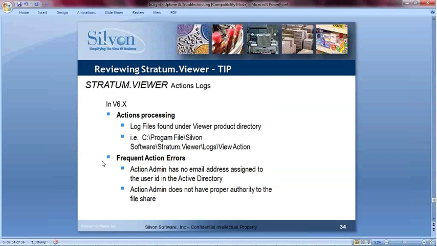There's also a new action log. There's actions. I don't know if you're aware of actions, but there's also a new process within Viewer that you can set up views to run on a scheduled basis. And these can run overnight or in the morning, or however you schedule them. And these log files, and they're only in version 6 of Viewer.